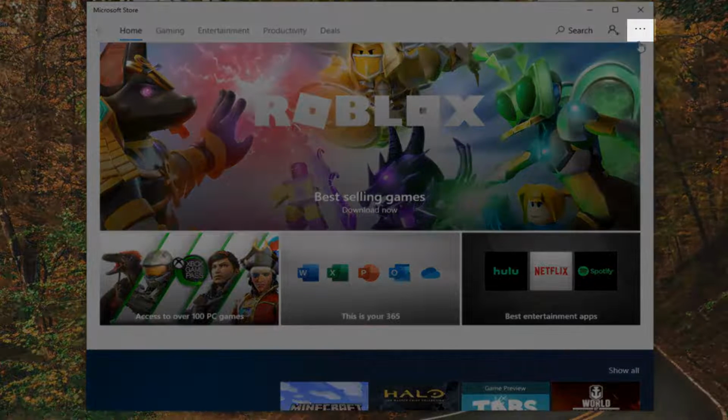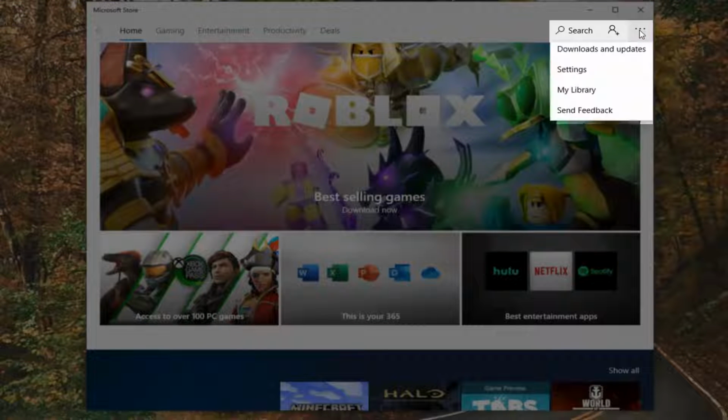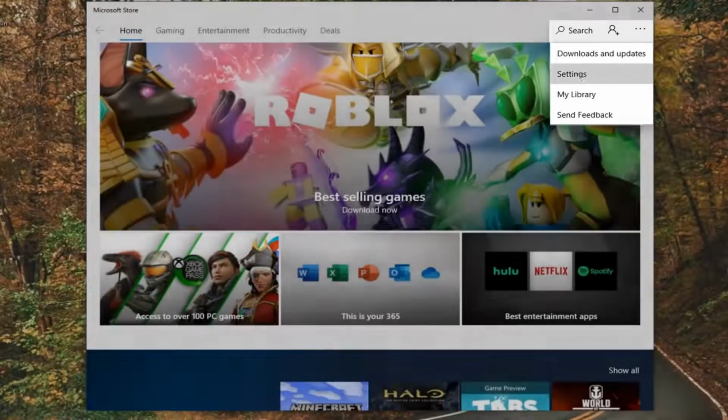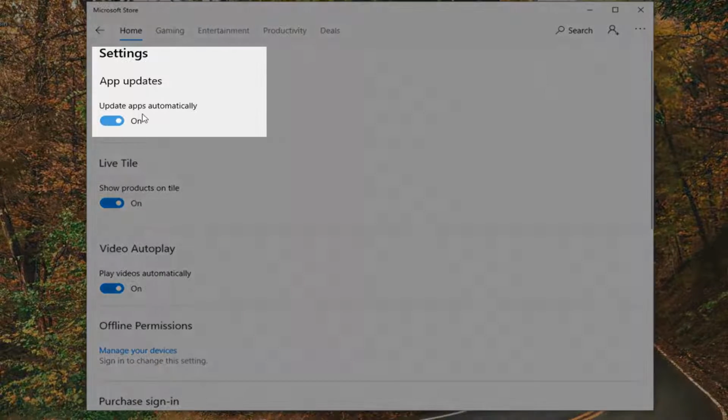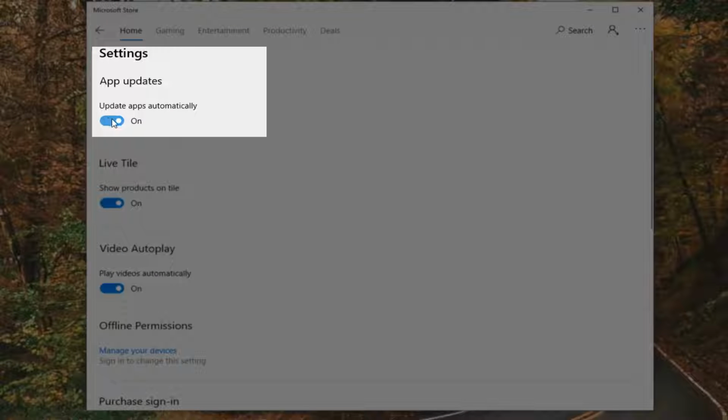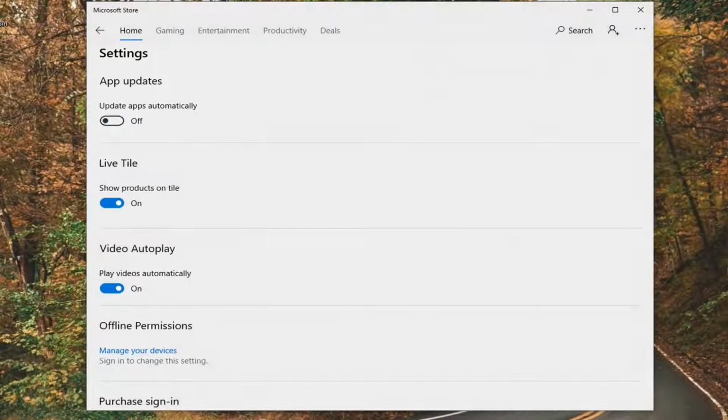Select the three-dotted horizontal icon near the top right corner of the Microsoft Store. Left click on that, and then select Settings. Where it says App Updates, Update Apps Automatically, you want to toggle this to the off position. So left click inside the oval one time, and that'll disable the automatic updating of apps in the Microsoft or Windows Store. So pretty straightforward tutorial here, guys.